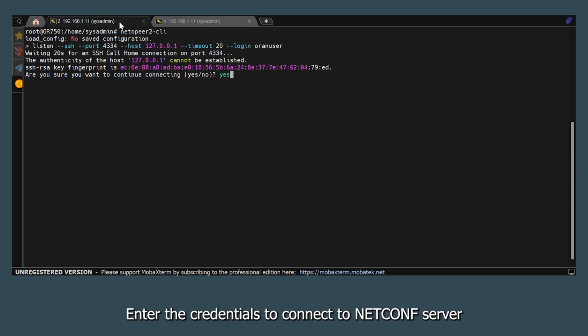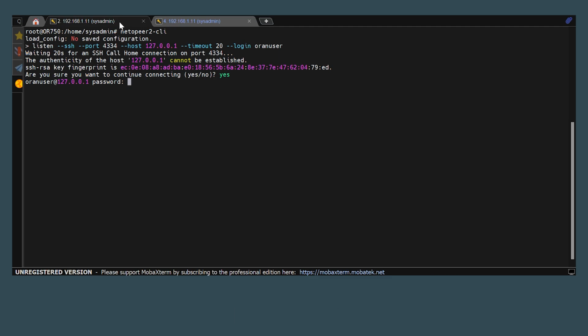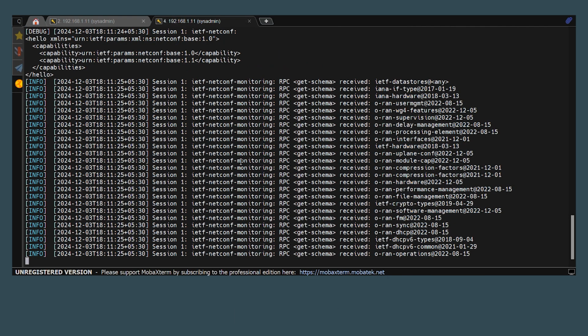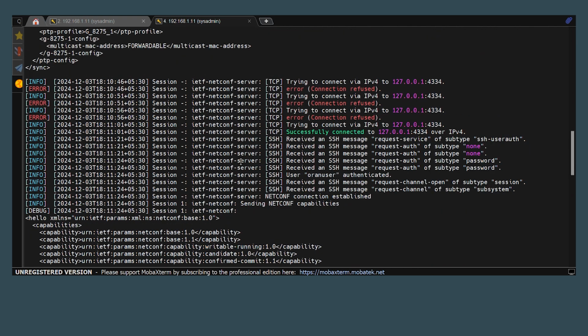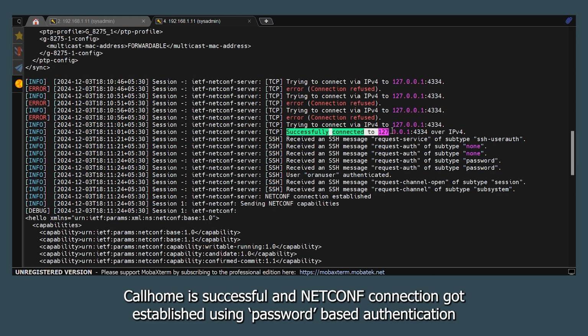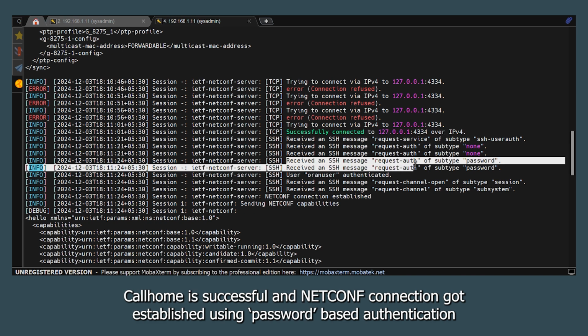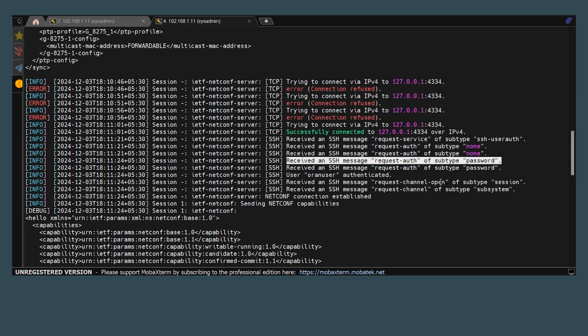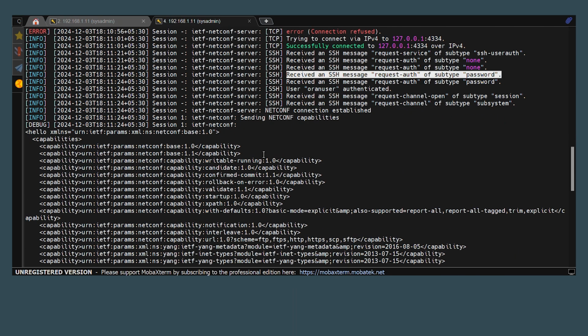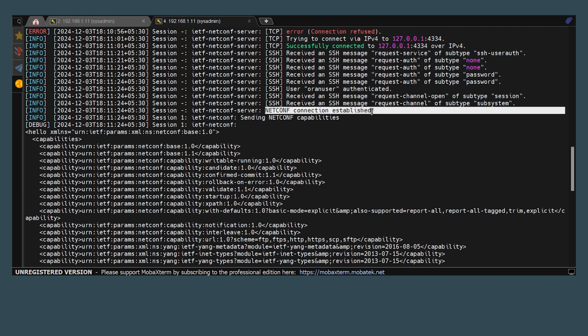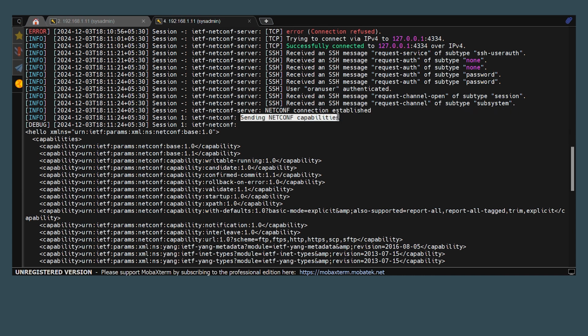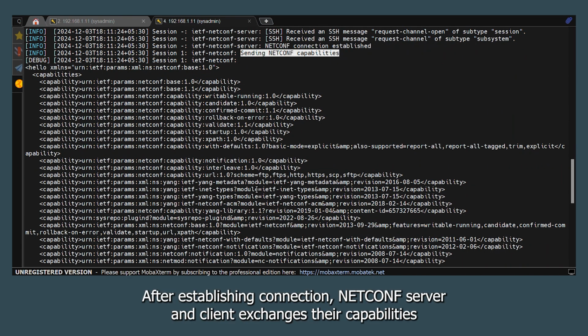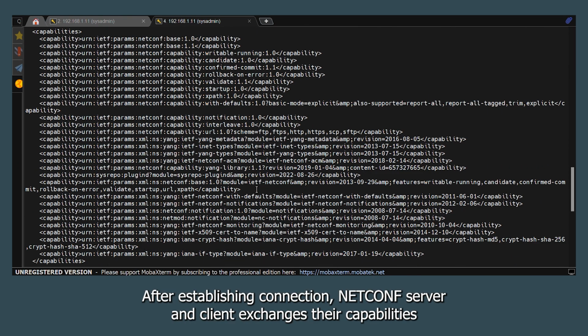Enter the credentials to connect to netconf server. Call home is successful and netconf connection got established using password-based authentication. After establishing connection, netconf server and client exchange their capabilities.